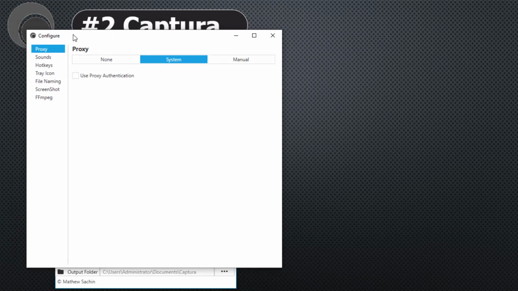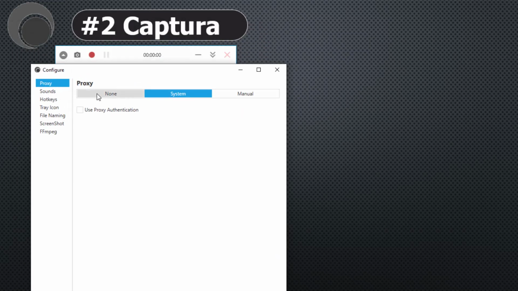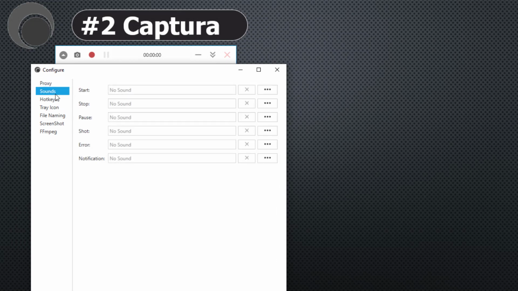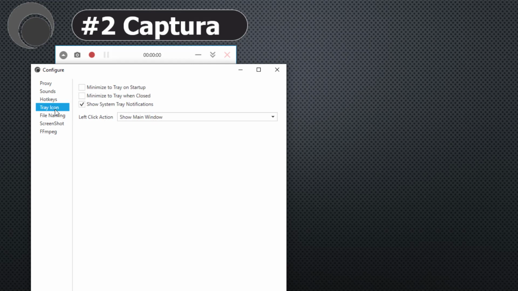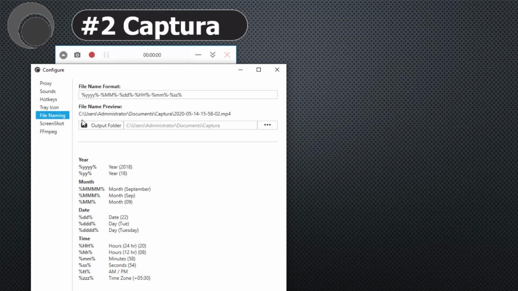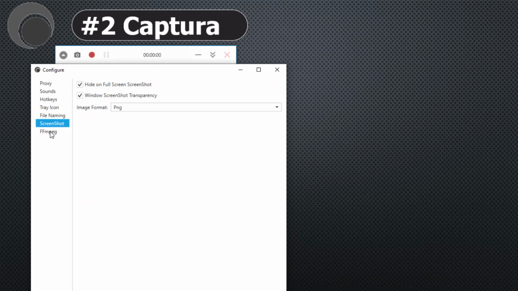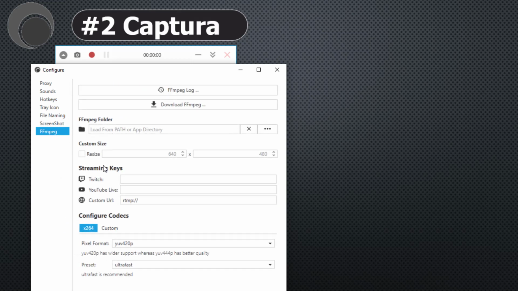This software can be used for screencasting. So we can use these proxy settings and many other settings for our screencasting. We can configure our hotkeys for recording and many other work for a screen capturing software. Likewise, the file naming convention can all be set using various commands. So similarly, screencast, screenshot, FFmpeg. If we want to stream our video, then we can utilize the last options too.